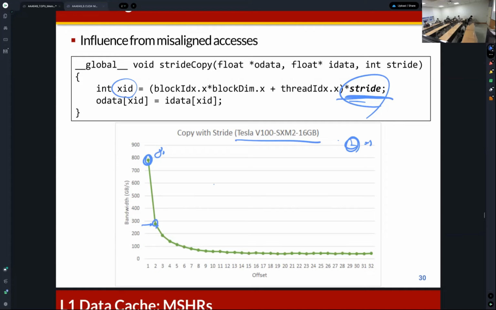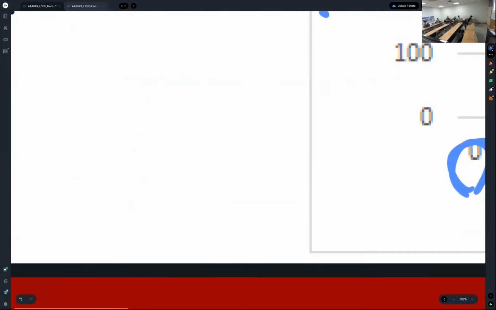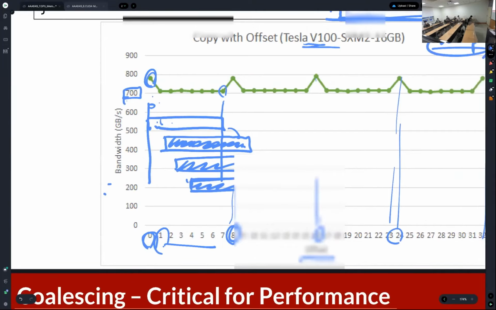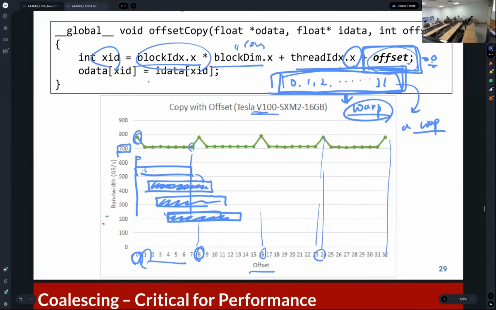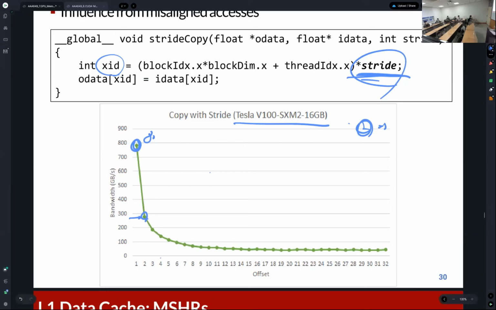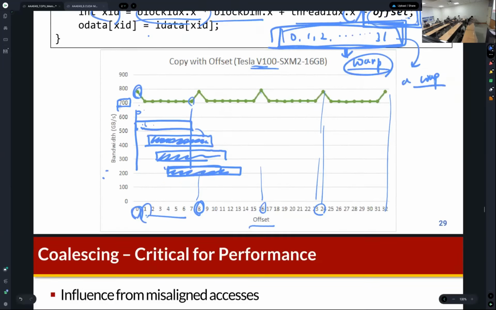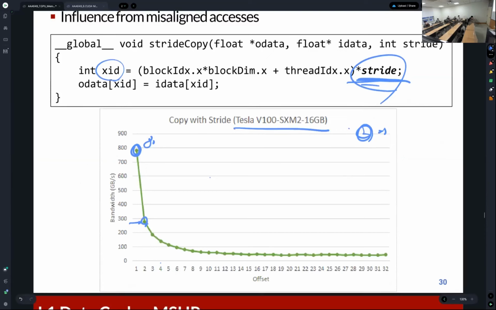What is different? So in this case, if the offset becomes 1, then I also expect that a single warp will generate 2 memory transactions. So it's the same. If the stride becomes 2, then a single warp will generate 2 memory transactions. What is different? Why can we observe differences between this case and this case? Why?